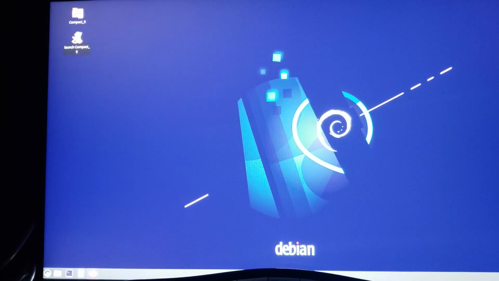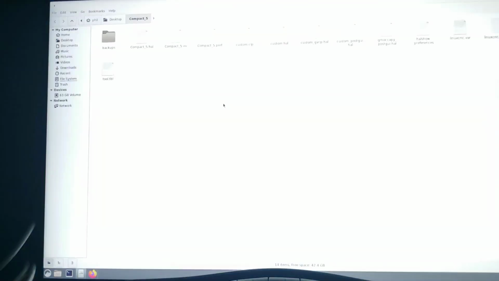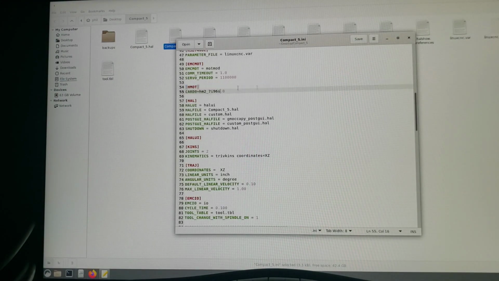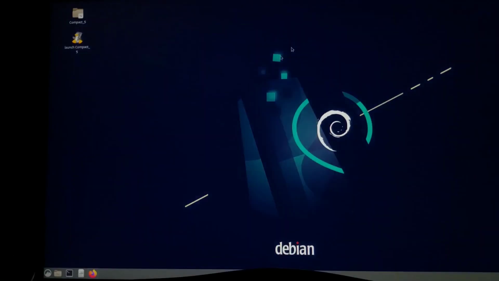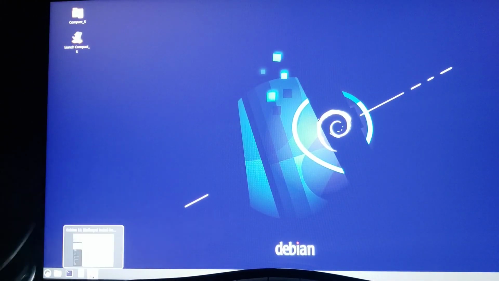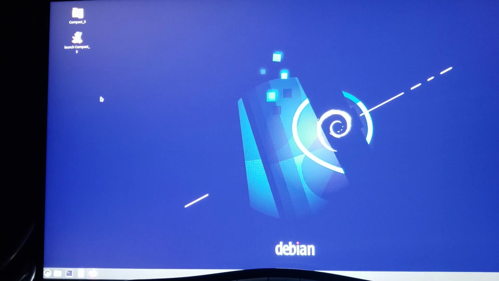I went through the PNCconf wizard and I did the INI masking of the card name, made that an S. And the other thing that you want to be aware of is that you'll have to download the HostMot drivers yourself. But again, pretty easy.